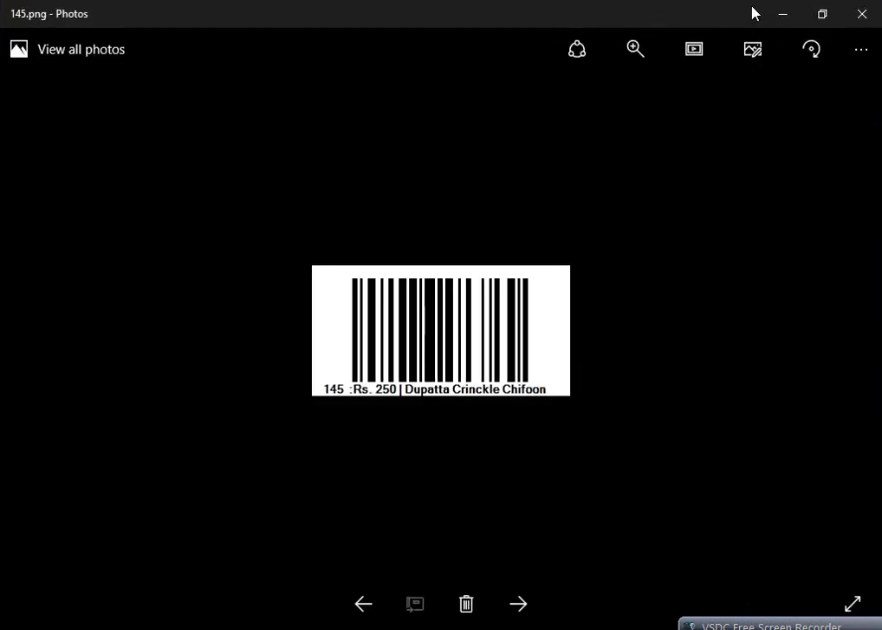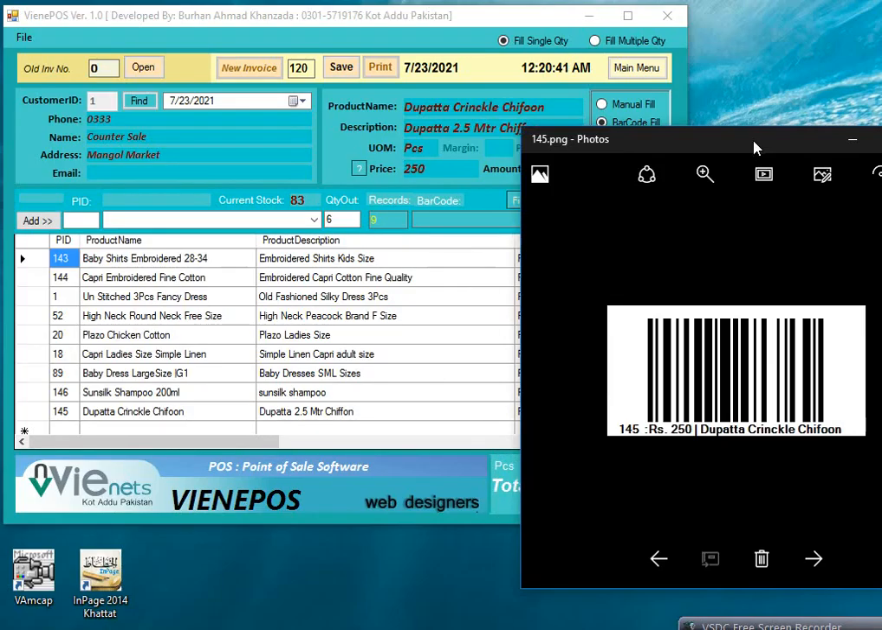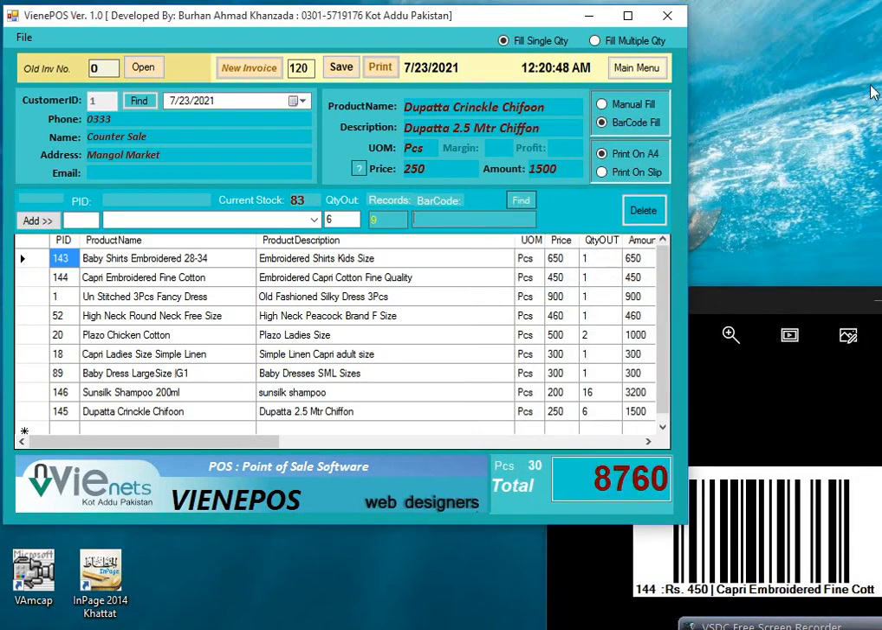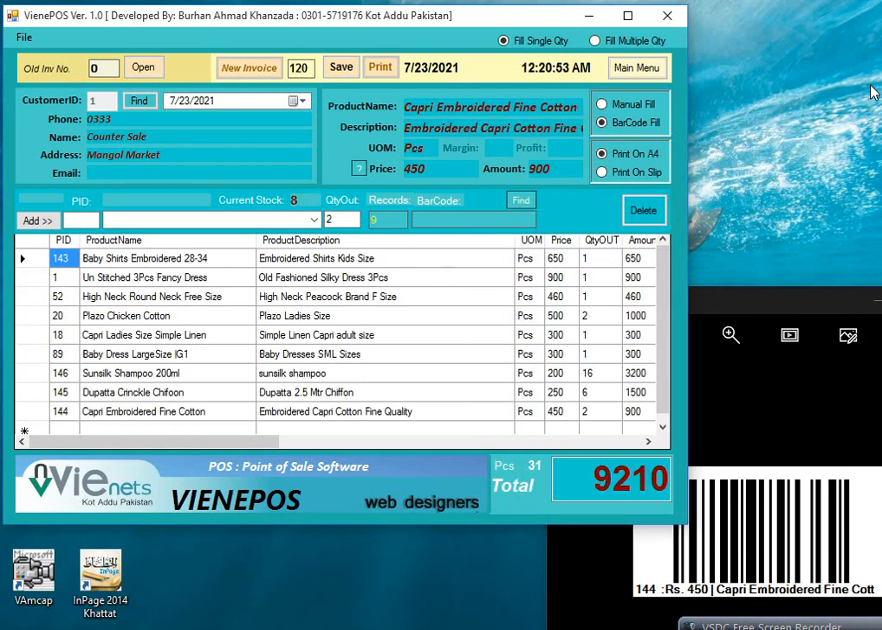Another thing, 145 dupatta, now added. Barcode fill should be selected here, so that the cursor always stays here.